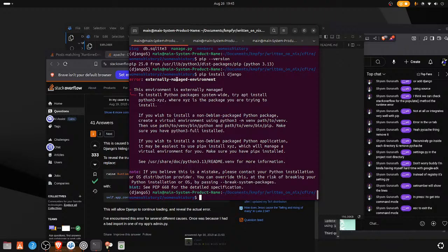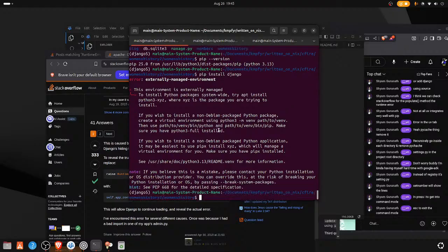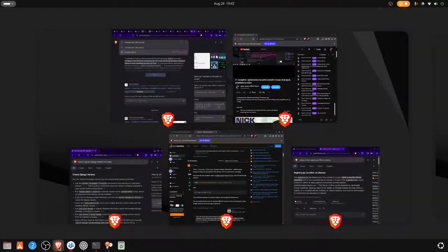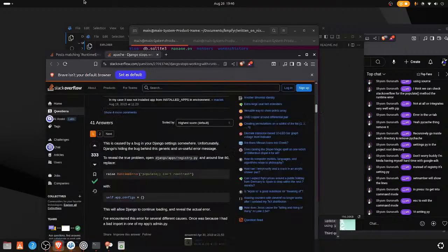But I am looking at this because of the externally managed environment. I don't understand why I can't install Django in a virtual environment. Does anybody know? What's going on with this? I can't do pip install Django? How do I install pip inside of a Python virtual environment? That's my question now. I'll just have my own pip in this one.